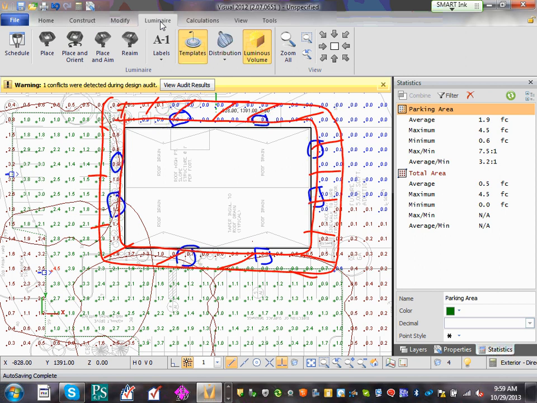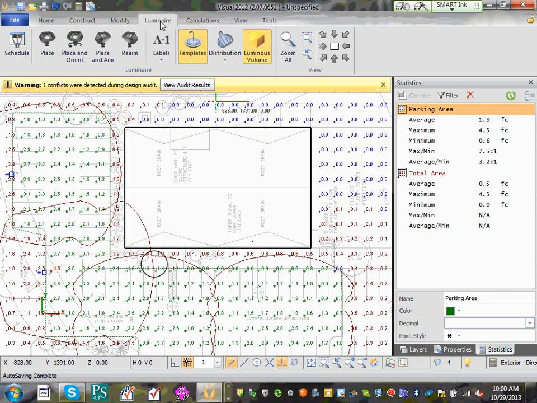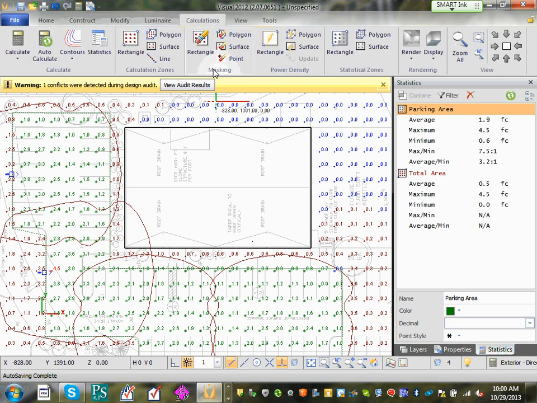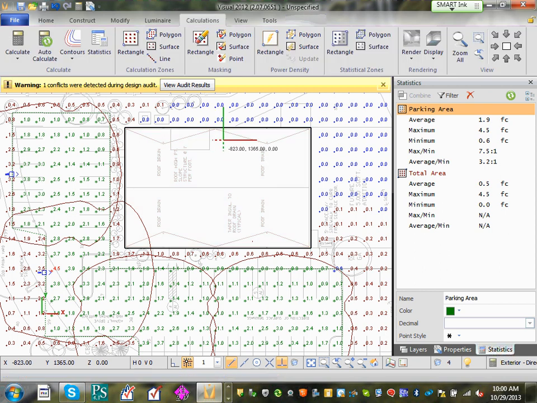Cool, Karen, everybody's good? Let me erase this one. What did we do for getting rid of the building? Deleting them? So underneath calculations, there's this masking. If you select surface and click your calc zone, right click, then select the building and right click, and now click on the building. Right click. There you go. So you have to do it in this order somehow. Okay, so you got that perimeter lighting.